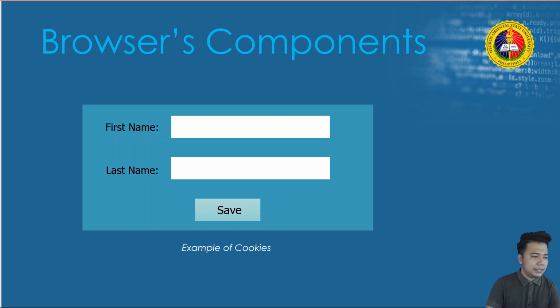So basically here is how cookies work. Imagine you are filling out a form on a website. Let's say you are applying for an NBI clearance. You enter your first name, and then your last name, and so on and so forth. Then you continue the process, click save, and you're done.